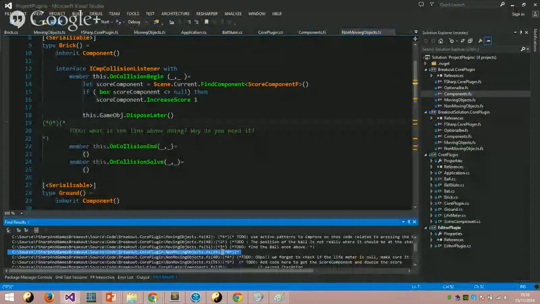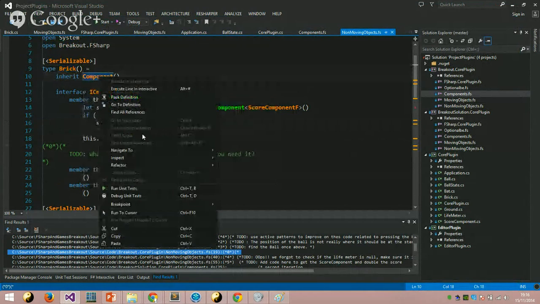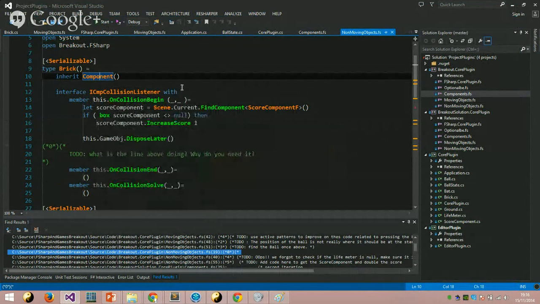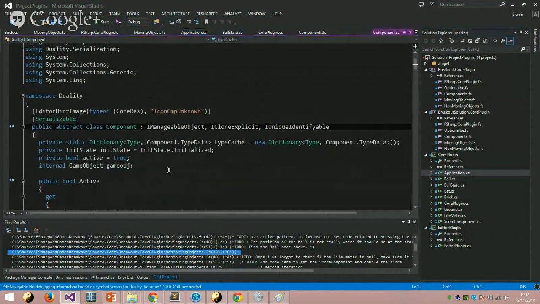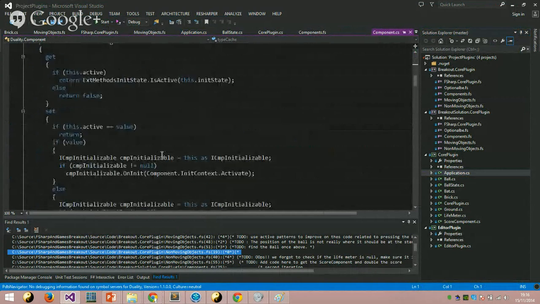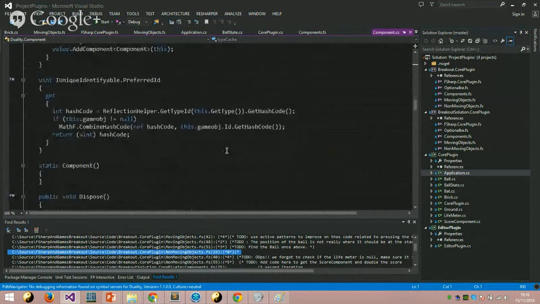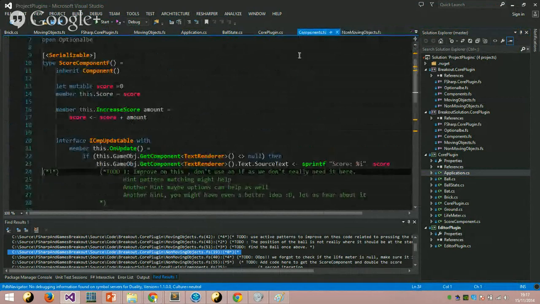I'll start with 0. So we're here in components, and we're looking at this component called brick. This is a type Brick that inherits from Component, where Component is actually a class that exists in Duality. So I'm going to go here just to show you Component. In Duality, you can decompile this and have a look at what it does. It's just a class that has a bunch of functionality that is common to components. So that's good if you want to have a look.